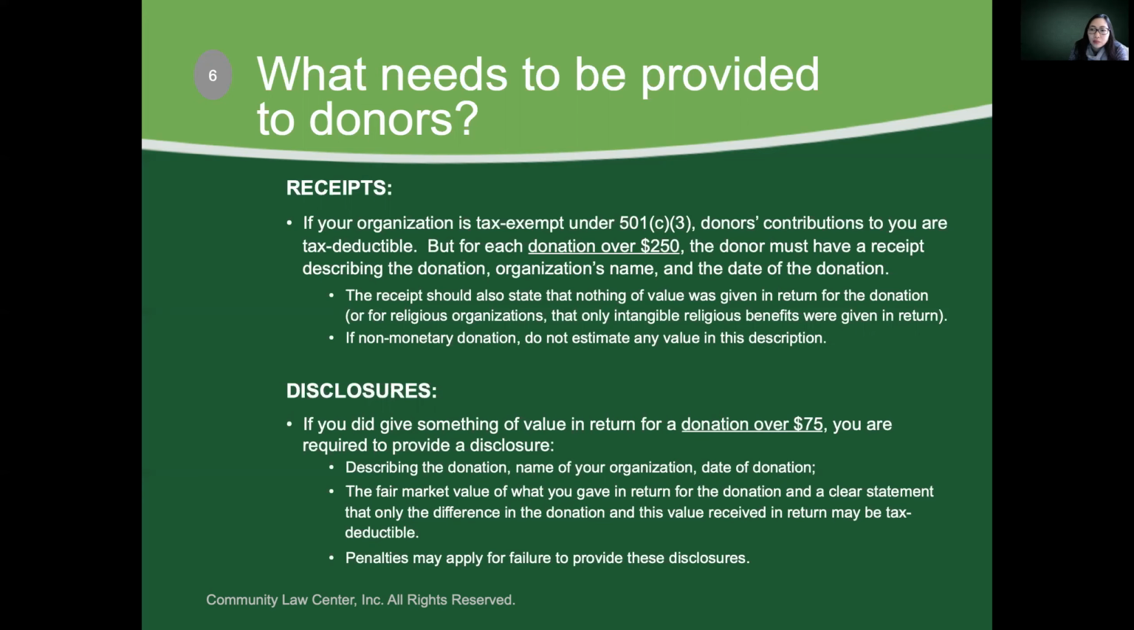If you received a non-monetary donation, please do not estimate a value in your description of the donation. So for example, on the receipt, under description, you can just say 8 used Epson inkjet color printers. Determining fair market value can get complicated depending on the type of the item and condition that the item is in, and thankfully this is not your responsibility. Some donors may ask you for a receipt even if the value of a non-monetary contribution was well under $250, and that's because non-monetary donations require more of these kinds of records.